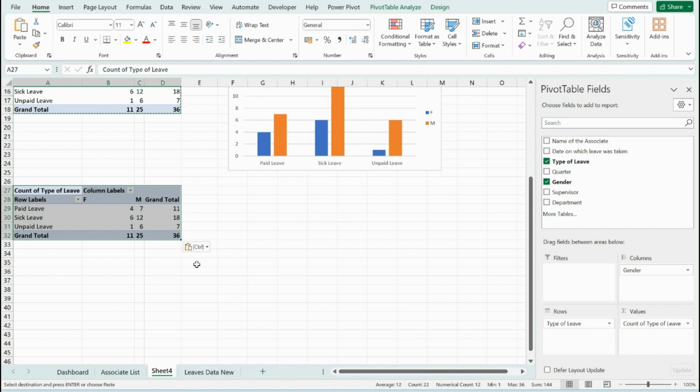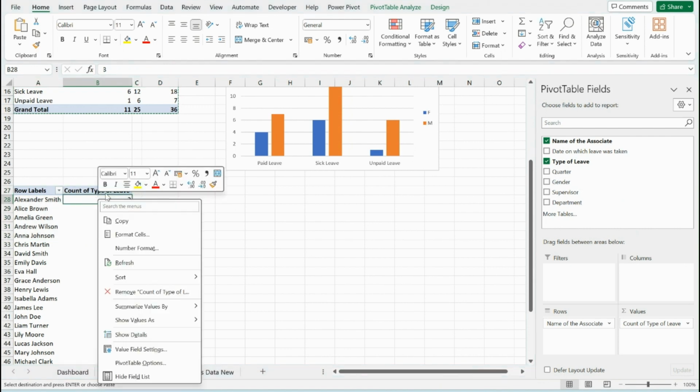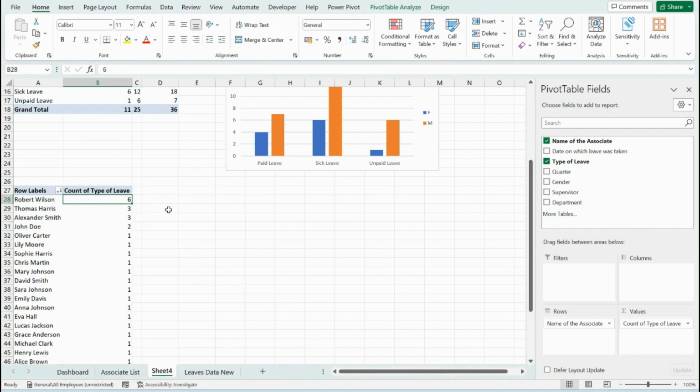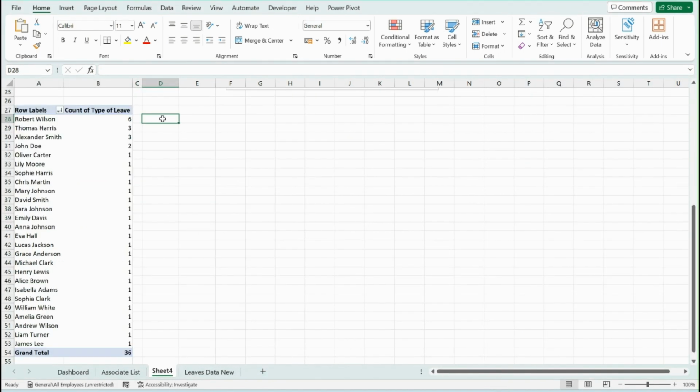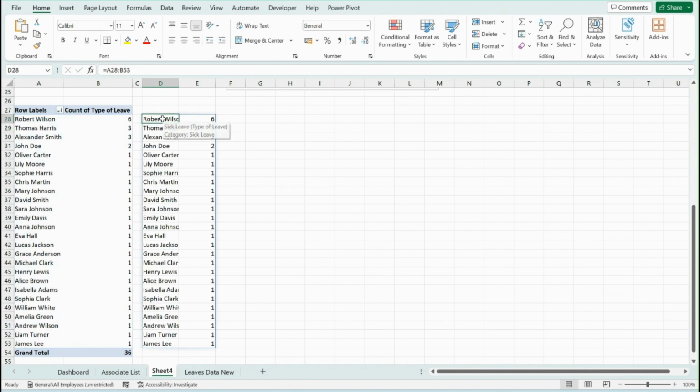Now the name of the associates who have taken the maximum number of leaves. Okay, remove this associates, gender, and now let us sort it from the largest to smallest. And now write the formula. Let us copy the complete data over here. Enter, and now let us check what is the max and how many times that number is repeated. So suppose if it is 6, then how many times 6 is repeated.